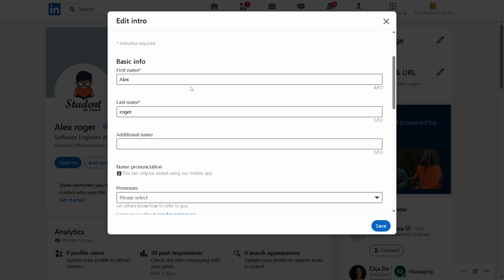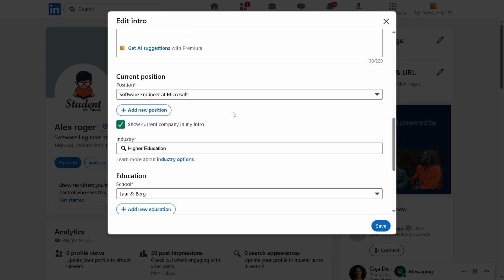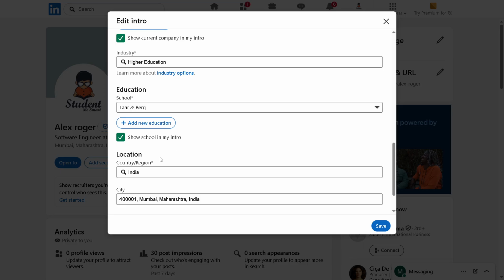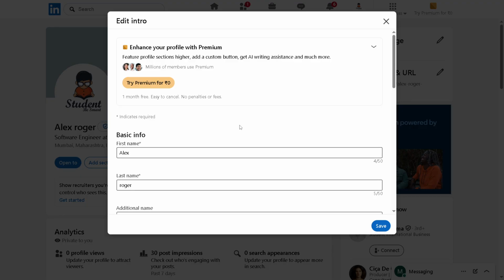Feel free to adjust your job title, change your location, or showcase new skills that you've acquired. Remember, a well-updated LinkedIn profile can open up many professional opportunities for you. So take your time and ensure that everything reflects your current status accurately.